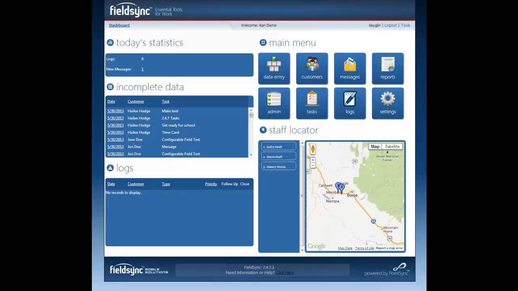What I'd like to show you today is how you can use FieldSync for the specific purpose of tracking time for your staff members. Whether they're working out in the field or within the office, they can utilize either the mobile application or the web application and track the time that they work throughout the day so that you can easily export that information and complete payroll.